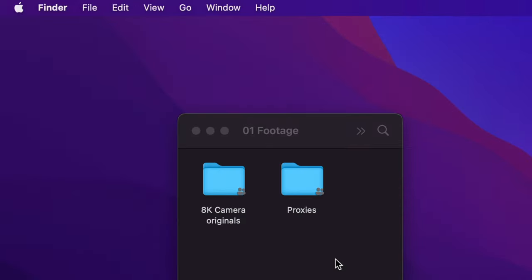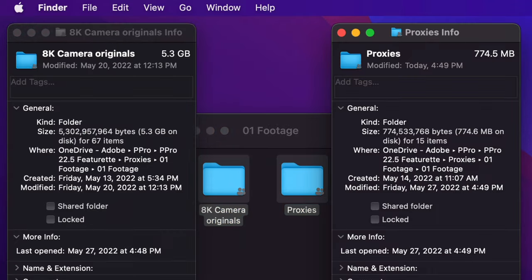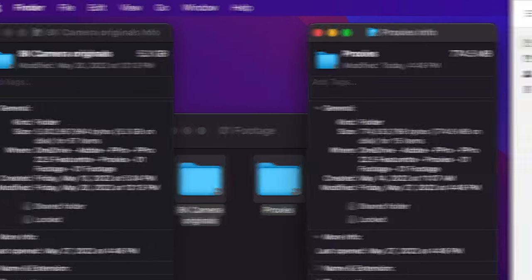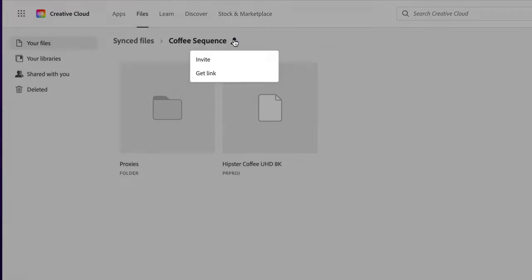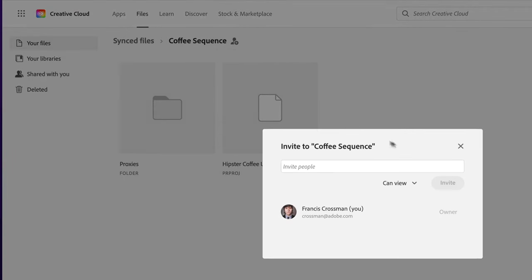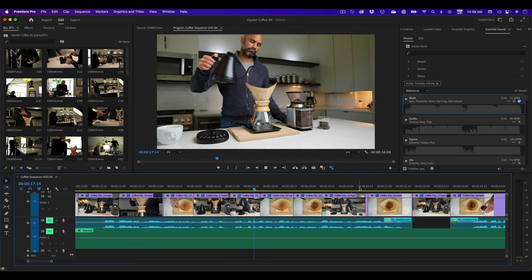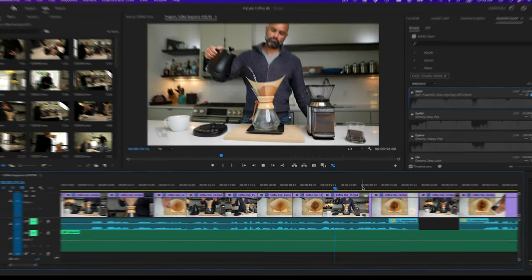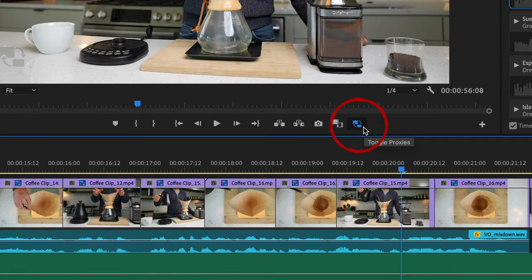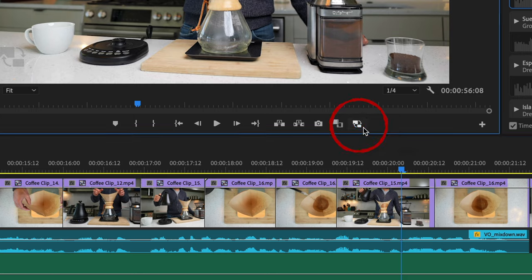And because proxies are often much smaller than the originals, they open the door to remote collaboration with others because you can share them over the internet. Premiere Pro makes it really easy to edit with proxies. Just click a button to toggle between viewing proxies or camera original files.